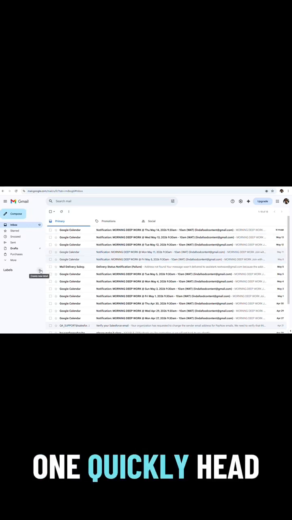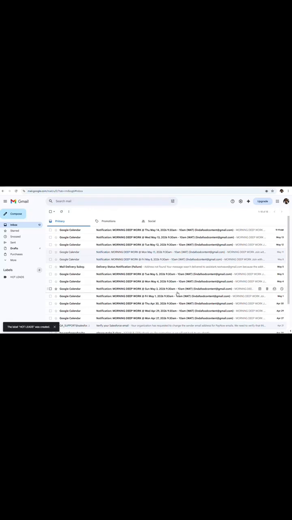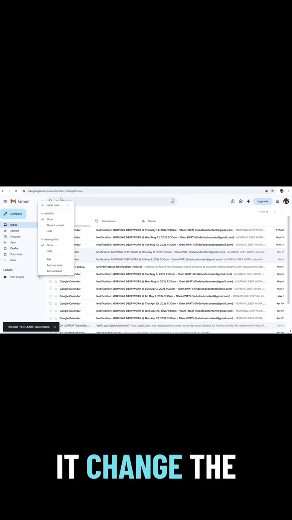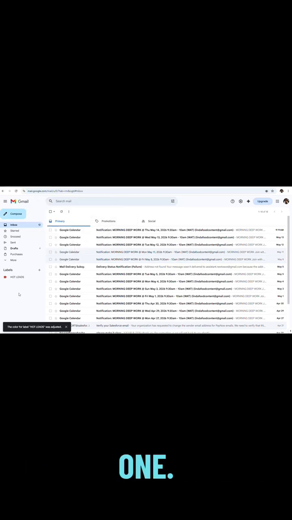So, the first one, quickly head over to our label and tap create. And the first one is hot leads. So, you create. Once you create it, change the color to your choice. Okay, so we'll go to label color. I'm going to select red for this first one.